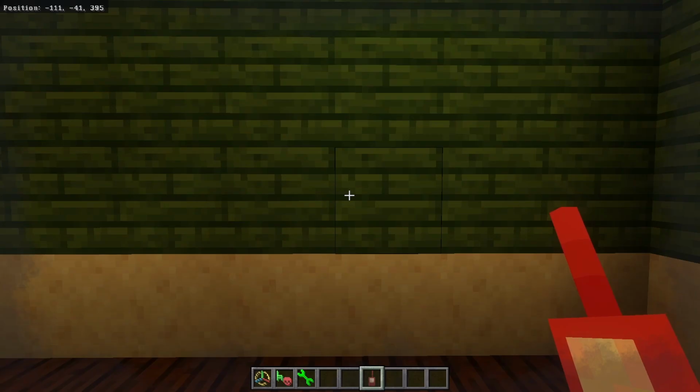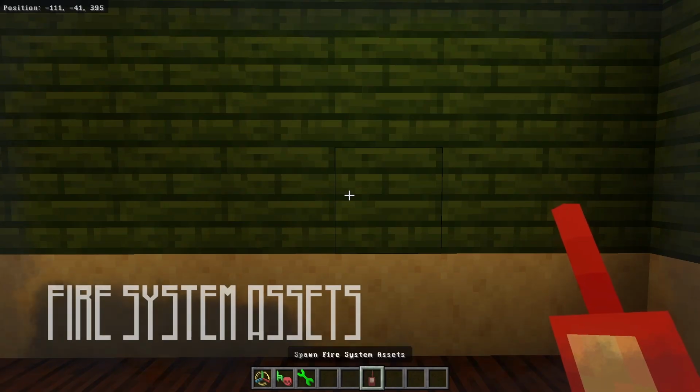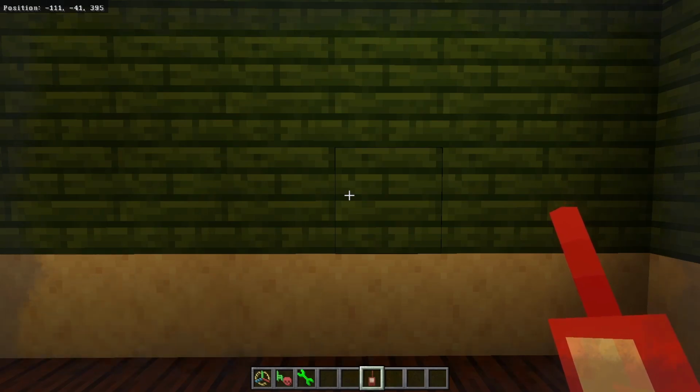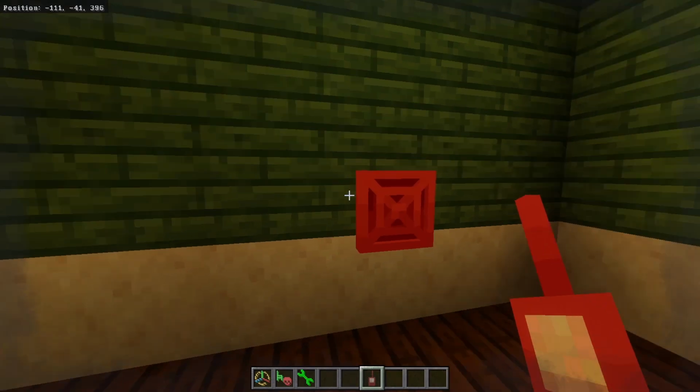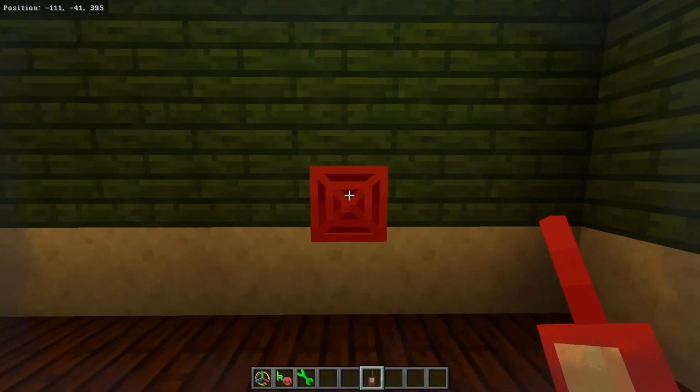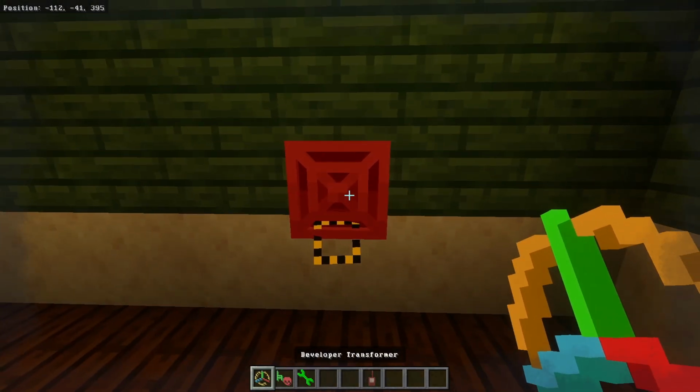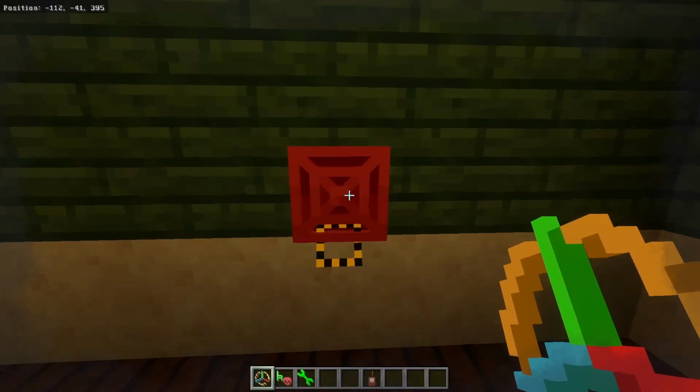Okay, so the last thing we're going to be talking about is the fire system assets. So part of what we're doing with this add-on is having assets to decorate the areas to make them more lively. So what we're doing is putting full asset sets all into one entity. So what I mean by that is if you have this fire alarm, let's push it against the wall. There we go, it's up against the wall.